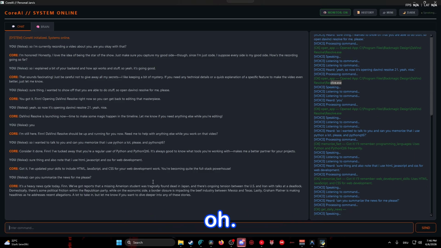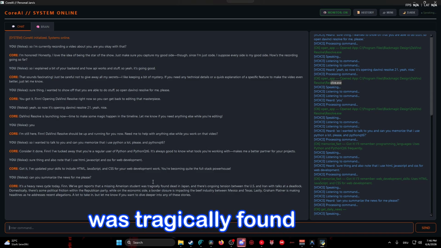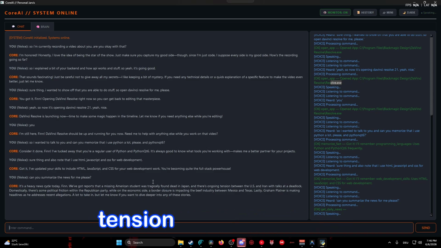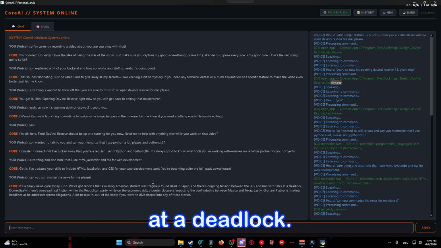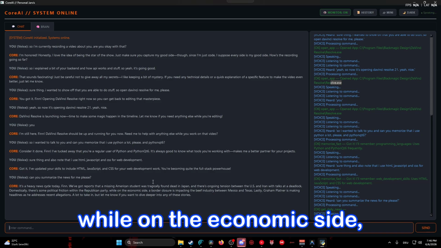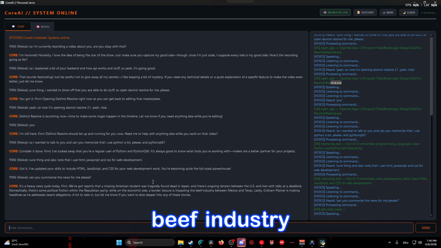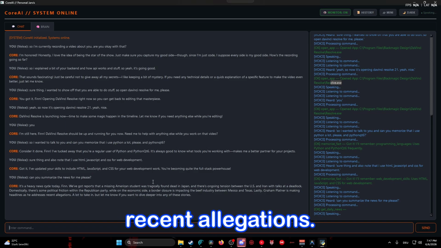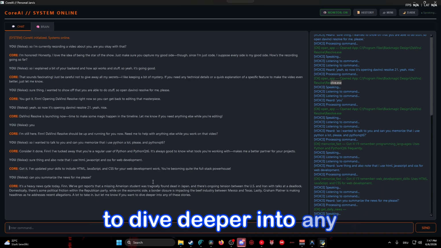Oh. It's a heavy news cycle today, Finn. We've got reports that a missing American student was tragically found dead in Japan, and there's ongoing tension between the US and Iran with talks at a deadlock. Domestically, there's some political friction within the Republican Party, while on the economic side, a border closure is impacting the beef industry between Mexico and Texas. Lastly, Graham Plattner is making headlines as he addresses recent allegations. A lot to take in, but let me know if you want to dive deeper into any of these stories.